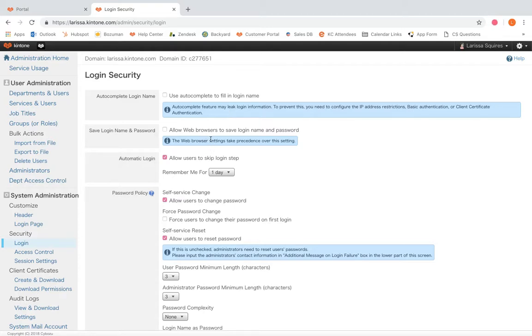Next, we have Save Login Name and Password. So when this is checked, this will allow the web browser to save your login name and password. Please note that the web browser settings do take precedence over this, so this setting will only work for those using specific web browsers. So if your users are using Chrome, Firefox, or Safari, they will still be able to save their login name and password in the web browser, even when the setting's disabled here.